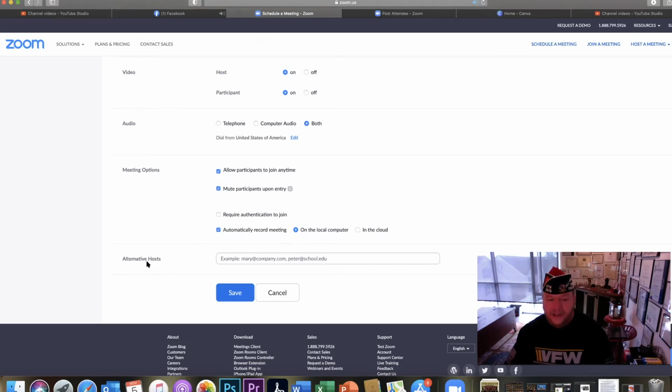And then down here, alternative host. And this is a good tool to use for Zoom because as the commander, you have a lot going on, and trying to control the Zoom and also host the meeting can be difficult. And so normally, you could pick your adjutant or your senior vice, someone in your post who is familiar with Zoom and can help you out with the Zoom. And then from there, it's click on save.